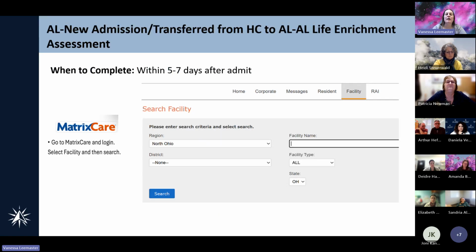We have our new admission. That can also be if a resident transfers from another neighborhood to assisted living. So if they are in any way a new admission to that neighborhood, we would want to complete an admission assessment. Sometimes we know residents can move from our skilled to our assisted living or assisted living vice versa. Either way, if they're new to the neighborhood, we would complete that for that neighborhood.